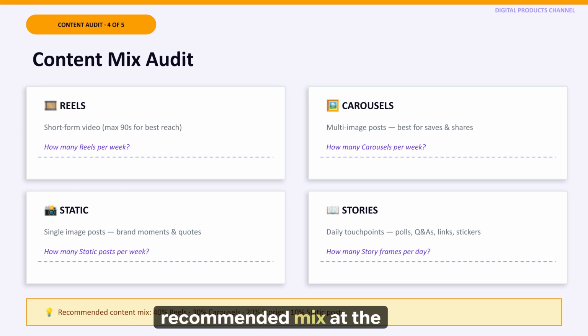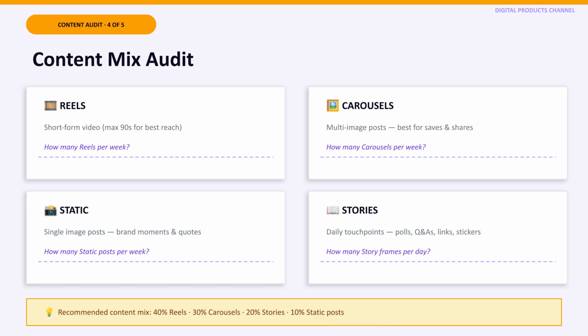Then look at the recommended mix at the bottom of the slide. 40% Reels, 30% carousels, 20% stories, 10% static posts. How does your current mix compare? That gap between where you are and where you should be, that is your content strategy right there.